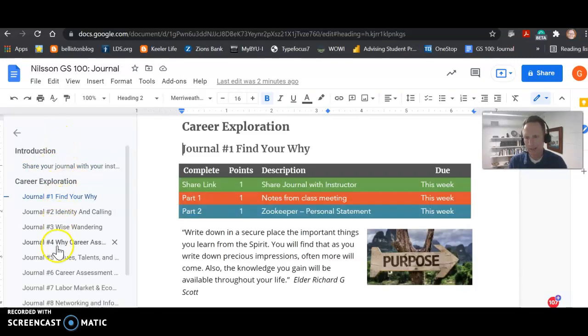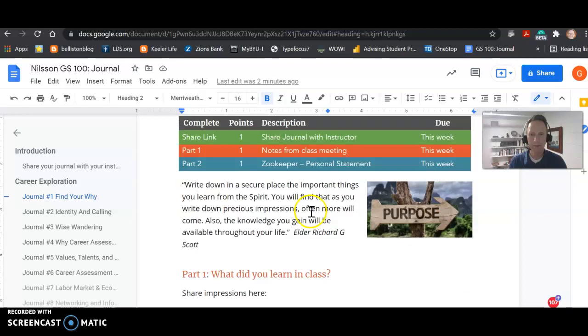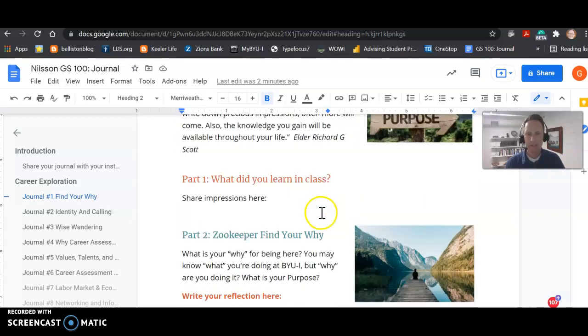Anytime you click on these menu items, it'll jump you straight to that journal for that day. So on day 7, you can come back and link directly to that. Once you click on day 1, or journal number 1, you can do the work of the journal. You can see what's expected in this table at the top. And journals are due, for the most part, the day after you have class. So when it says due this week, it means the day after you had class. And there's 2 questions in today's journal.